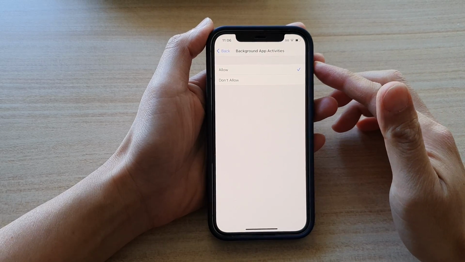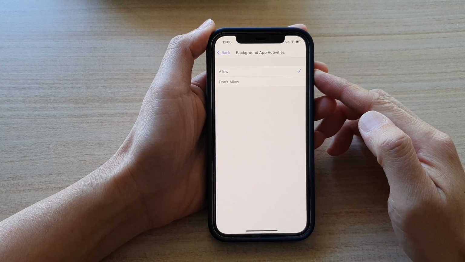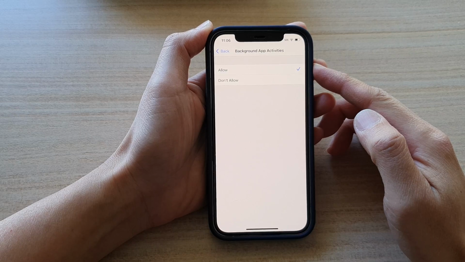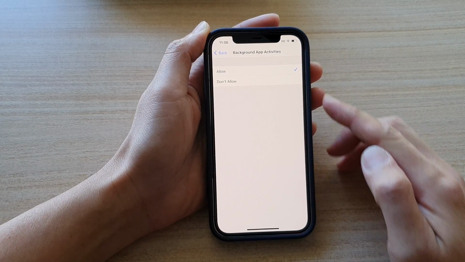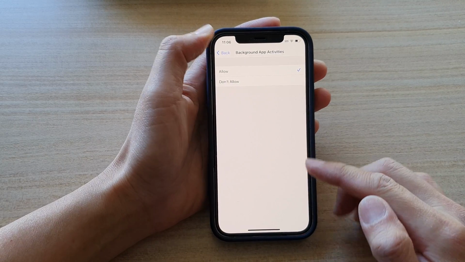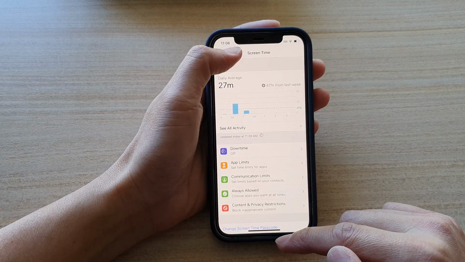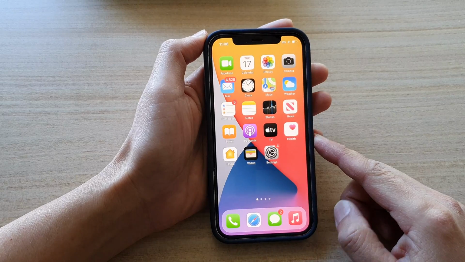Hey guys, in this video, we're going to take a look at how you can set restrictions to background app activities to allowed or don't allowed on the iPhone 12 series. First, let's go back to the home screen by swiping up at the bottom of the screen.